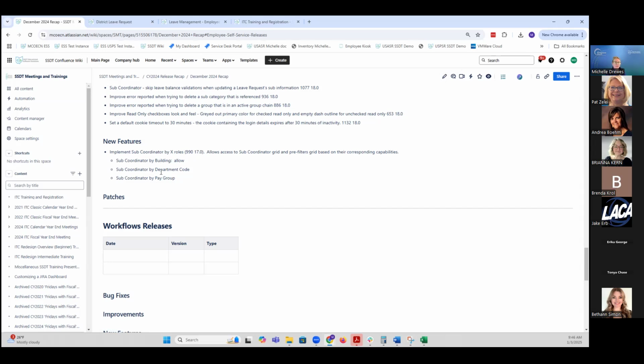Basically what this means is it's going to allow access to the sub-coordinator grid. When you assign somebody that role, they will log in and see the sub-coordinator menu option, but it's going to pre-filter the grid based on their corresponding role here.